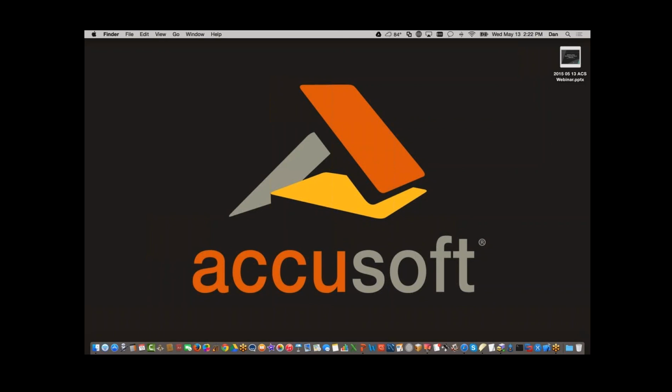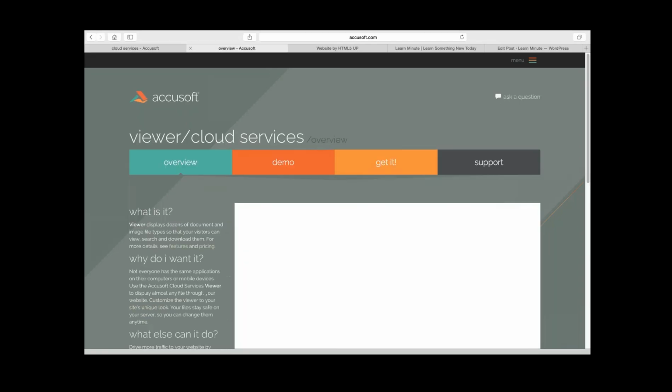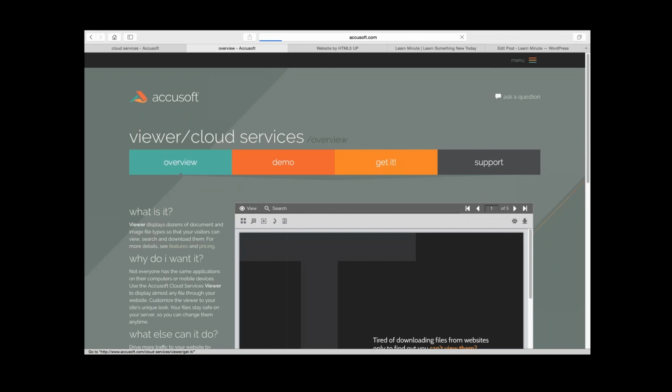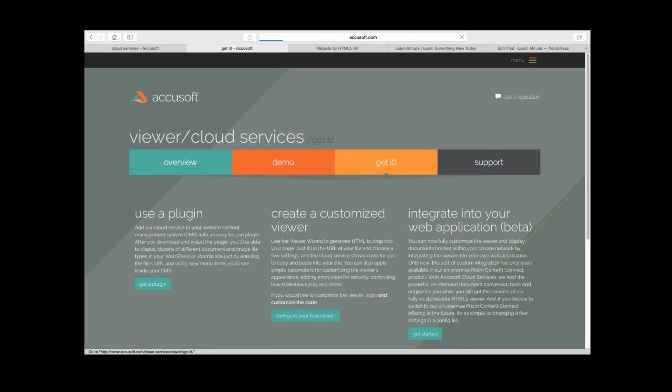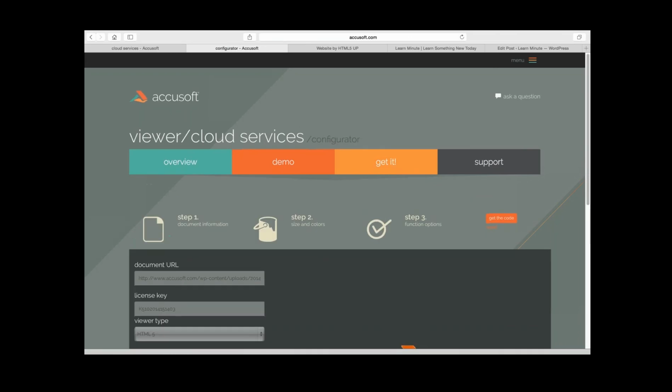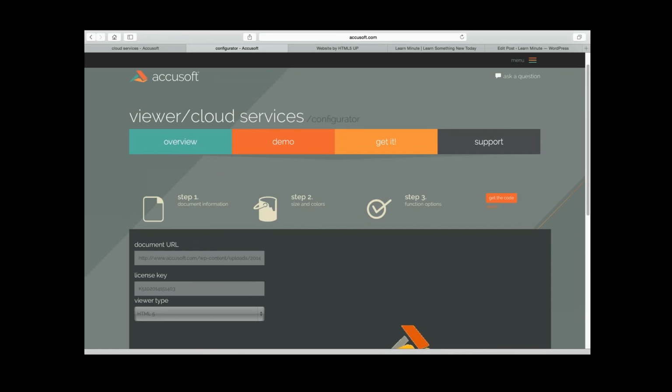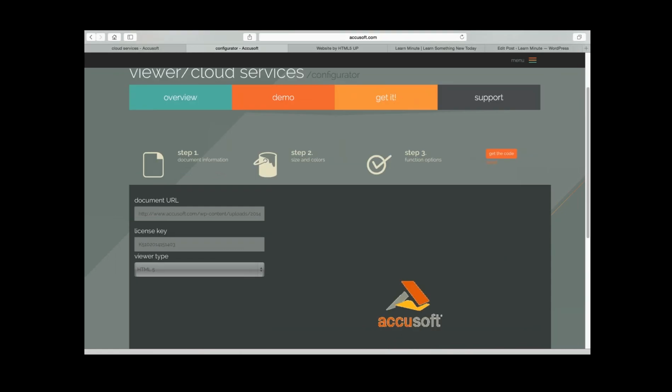We have a question that says, can we show a Chromeless viewer? Meaning, can I show a viewer without any controls? We will have a fully Chromeless option available here in the future. Right now, if you create a customized viewer, you will still have a little bit of Chrome around the edge, I guess.